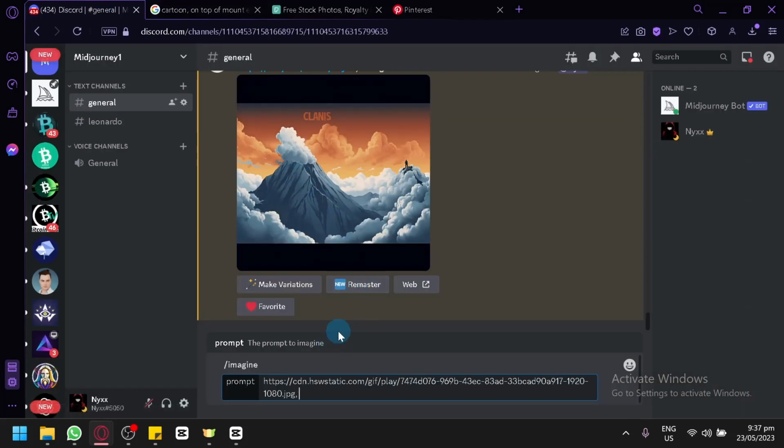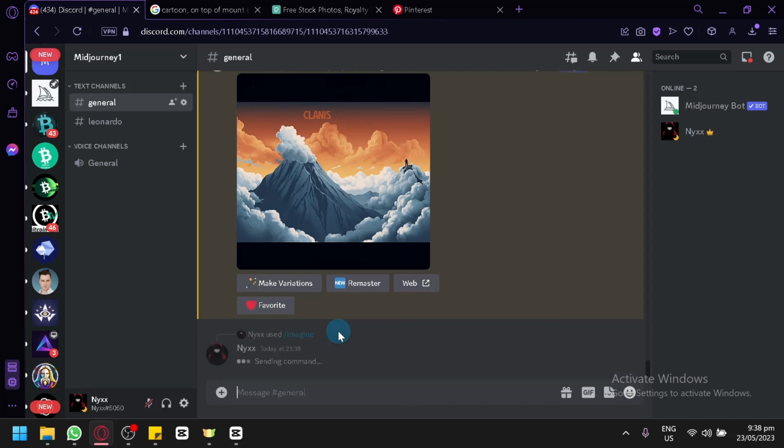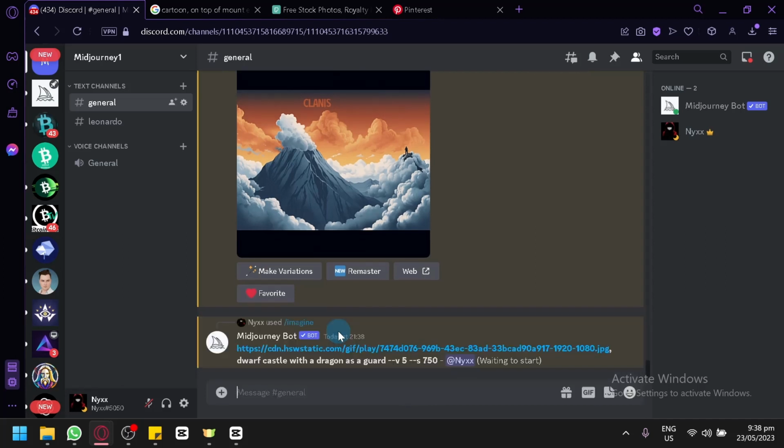So we're going to ask it to produce us a dwarf castle, and we're going to add in a dragon as a guard, and let's see what it does with this prompt over here. So we're going to wait for it to generate our prompt, and as you can see, we're simply going to wait for it to start.